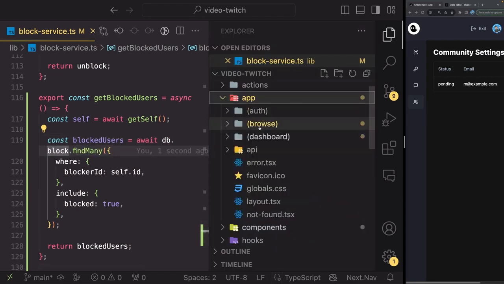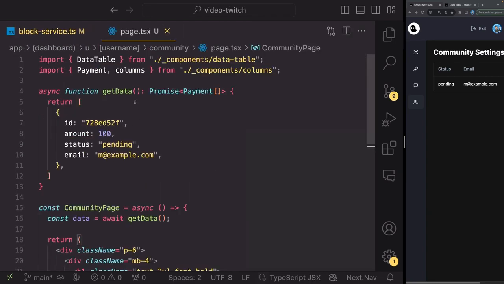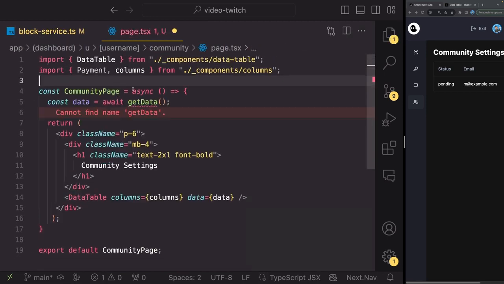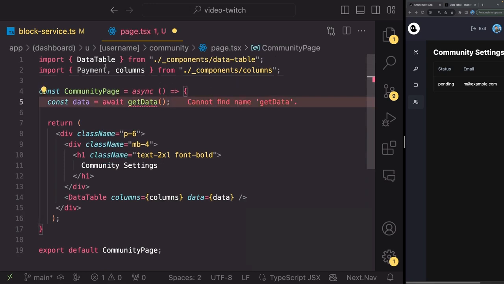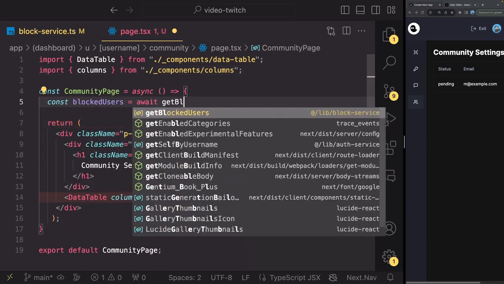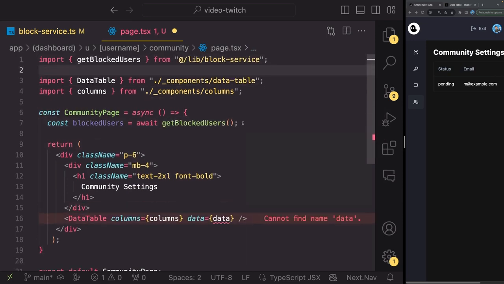So now we can go back inside of the app folder, dashboard, username, community page, and we no longer have to use this mock data. So I'm going to go ahead and remove this mock data like that. And I'm going to remove this type Payment here for now. And instead, what I'm going to do is write const blockedUsers to be await getBlockedUsers from our lib block service like that.